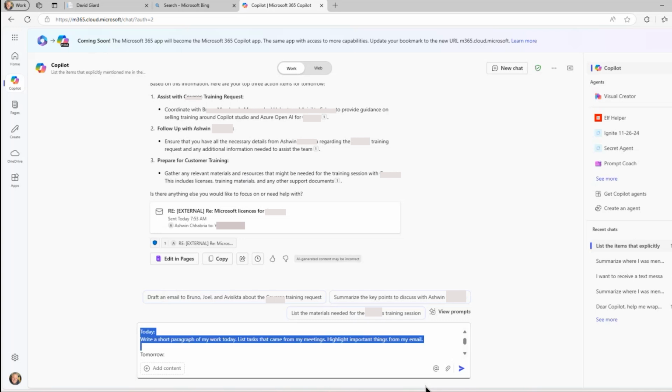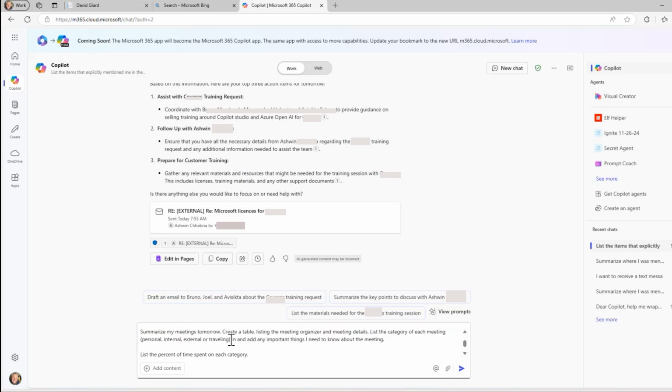Today: write a short paragraph of my work today, list tasks that came from my meetings, and highlight important things from my email. Tomorrow: summarize my meetings tomorrow. Create a table listing the meeting organizers and meeting details. List the category of each meeting: personal, internal, external, or traveling, and add any important things that I need to know about the meeting. List the percentage of time spent on each category, these four categories I talked about right here.